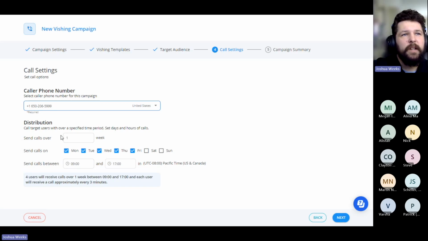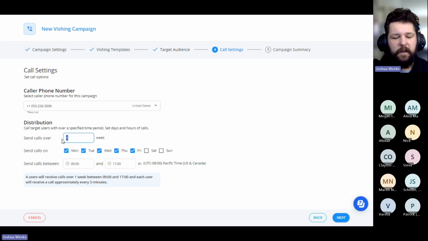For our distribution settings, we're going to choose how often we want to send these calls out. We can have calls just go out for the week. We can have them go out for the next 3 weeks. It's entirely up to your use case. This is all completely customizable. With that as well, we can come in here, and if for some reason you cannot simulate people on Mondays and Fridays, we can come and deselect those days. So this campaign will only roll out Tuesday through Thursday.